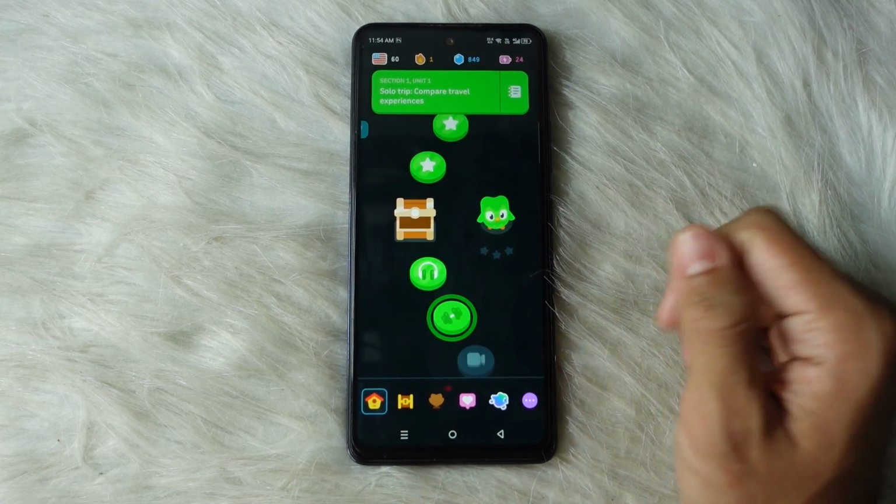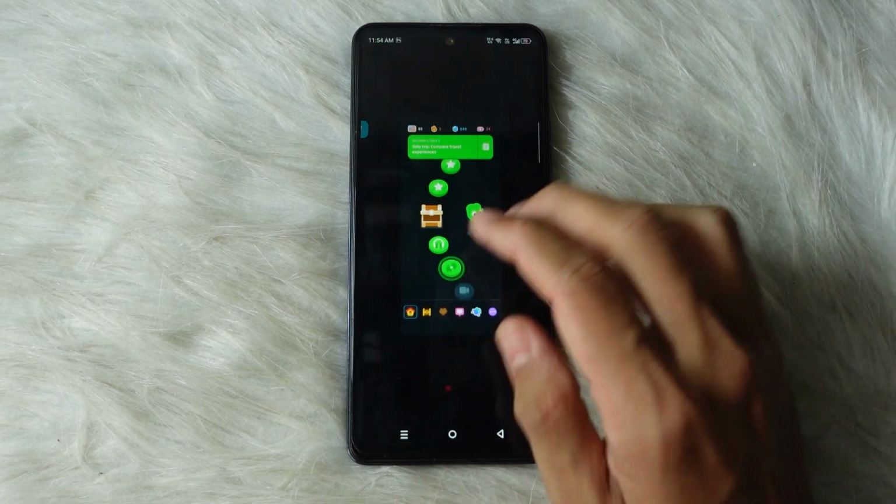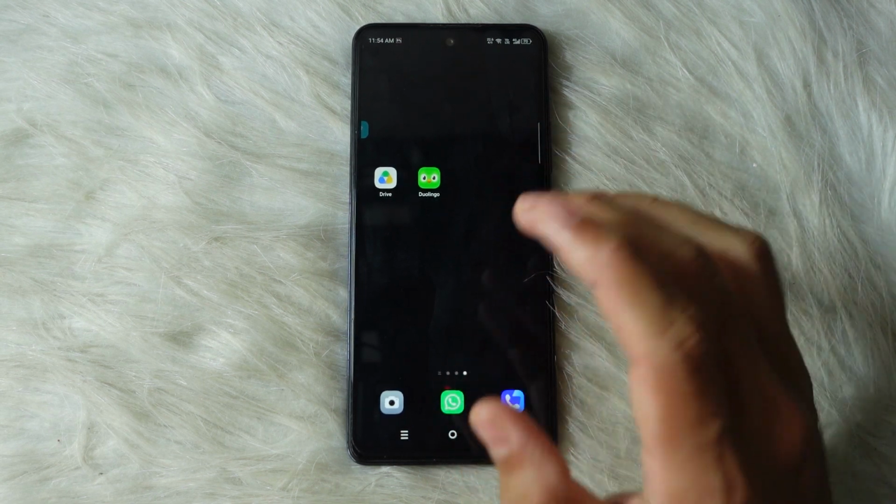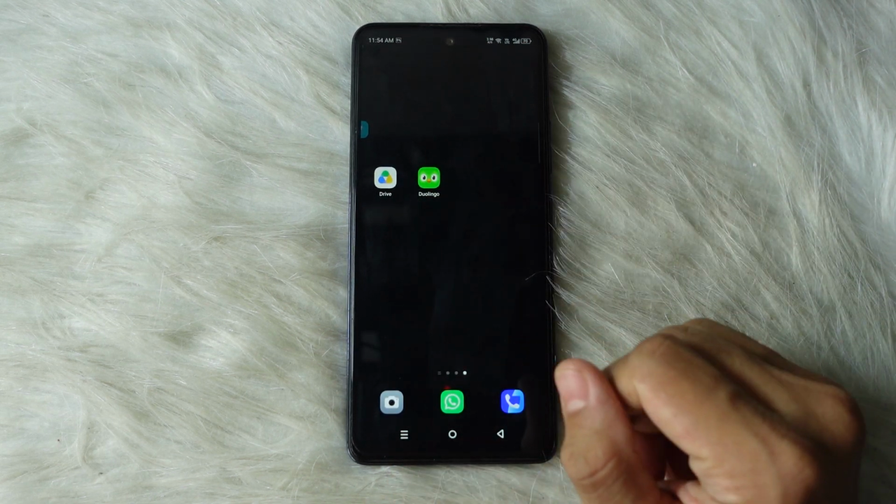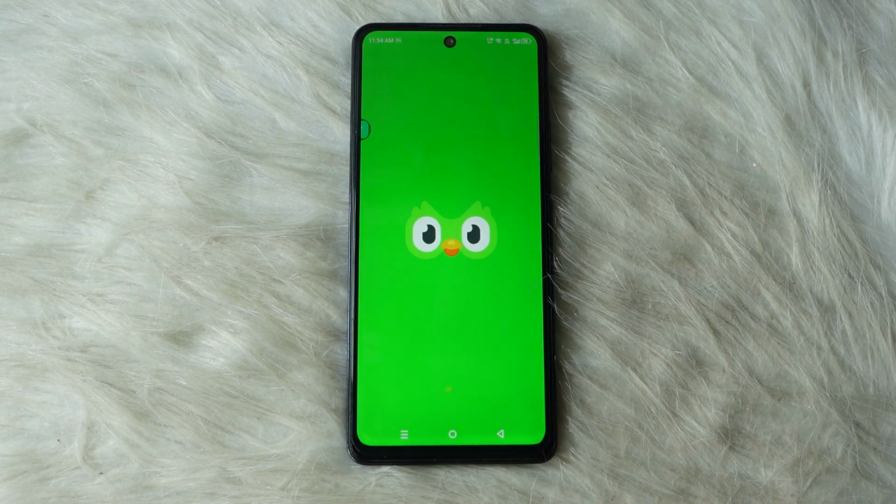If you're still not able to hear the audio, simply restart the application, or just to make sure, restart the device as well once. By doing so, open the app again and try your lessons again.